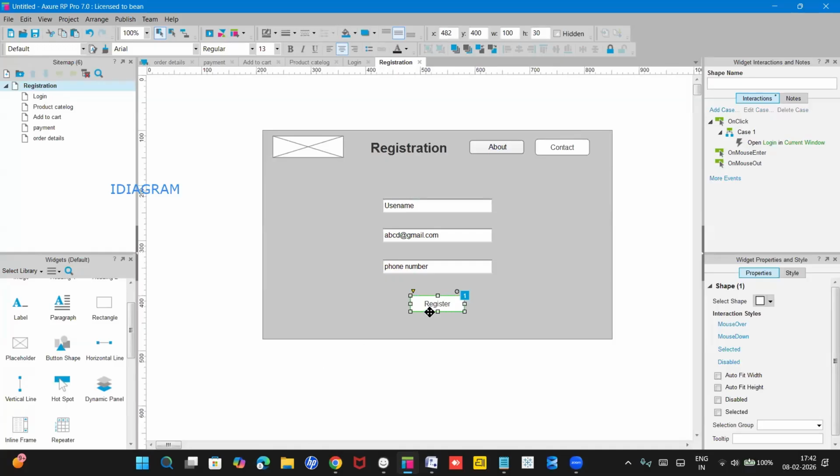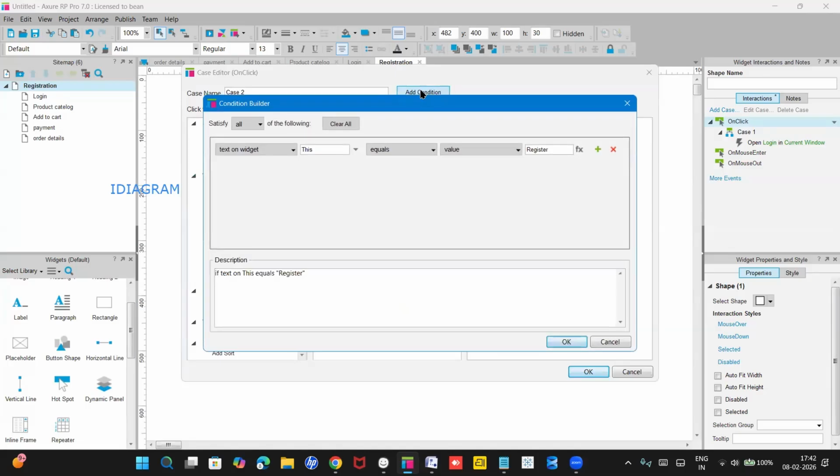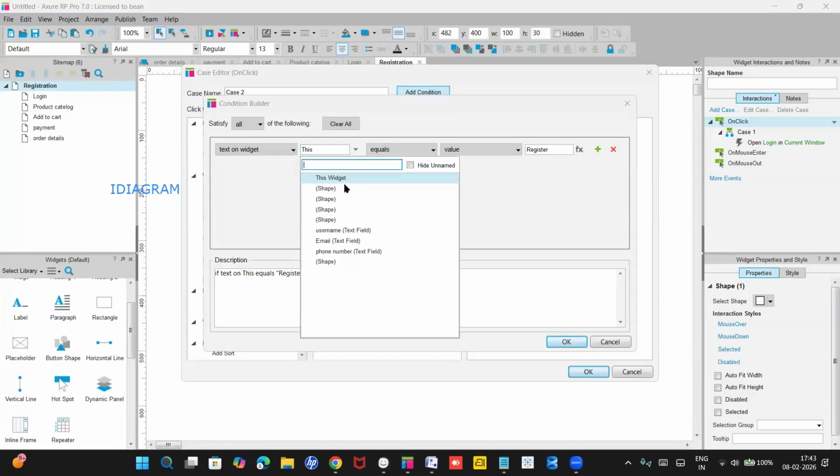Otherwise, you can select this button and double-click on it, so that it will show you, in this case editor page, add condition. So for this, you can select text on widget. Otherwise you can give text on focus widget or length on widget value, anything you can create. So I'm giving the text on widget.